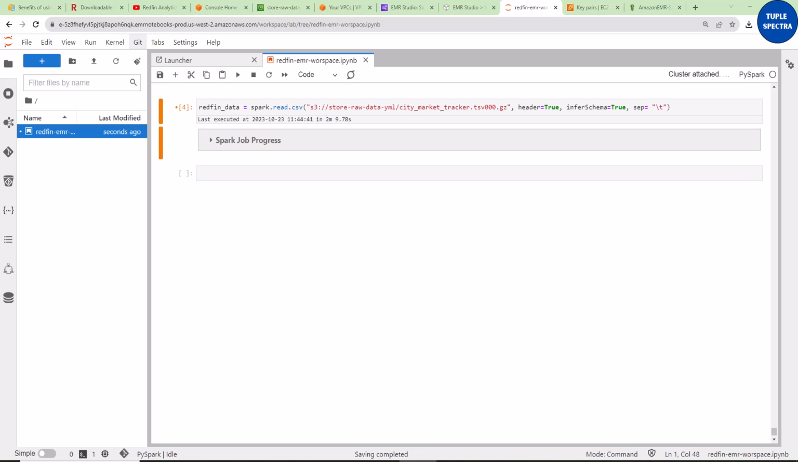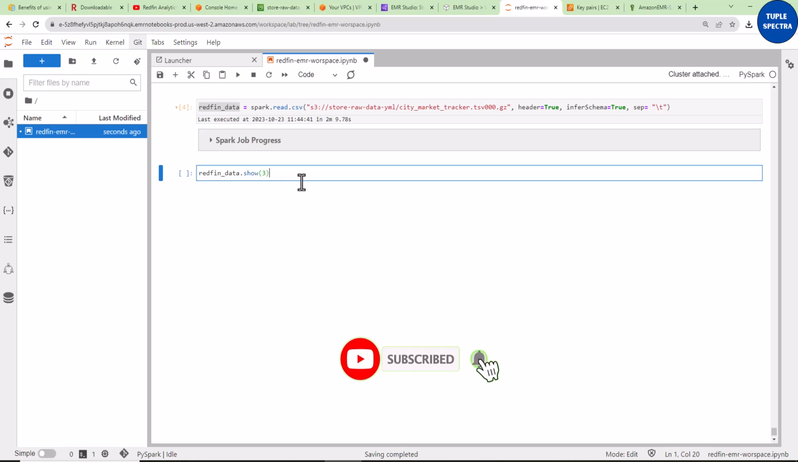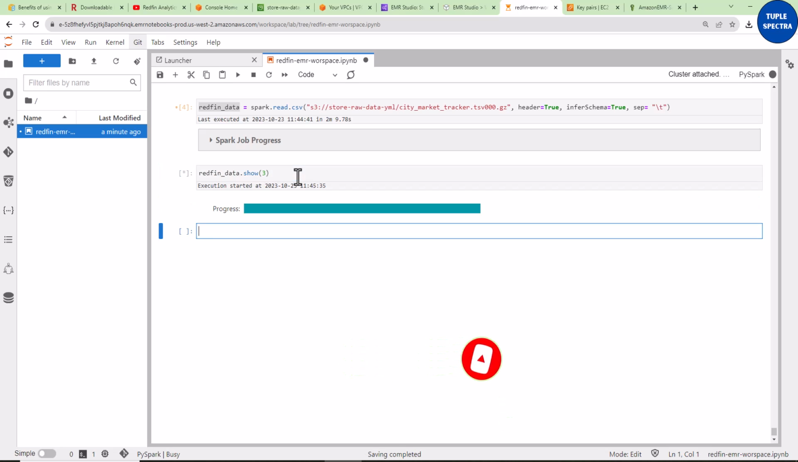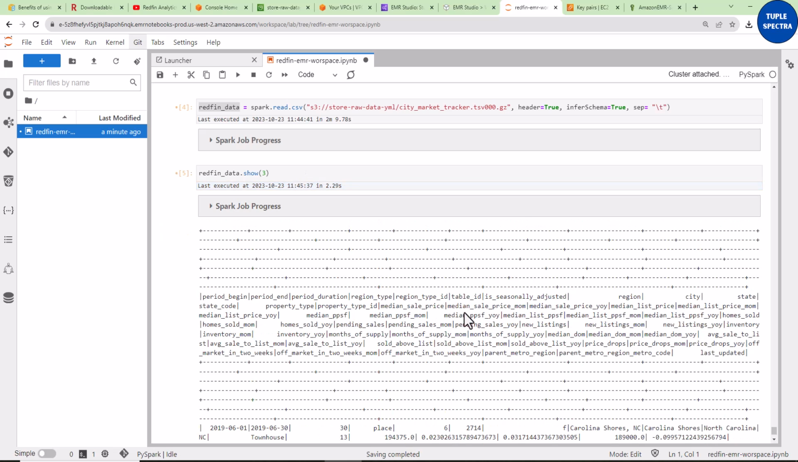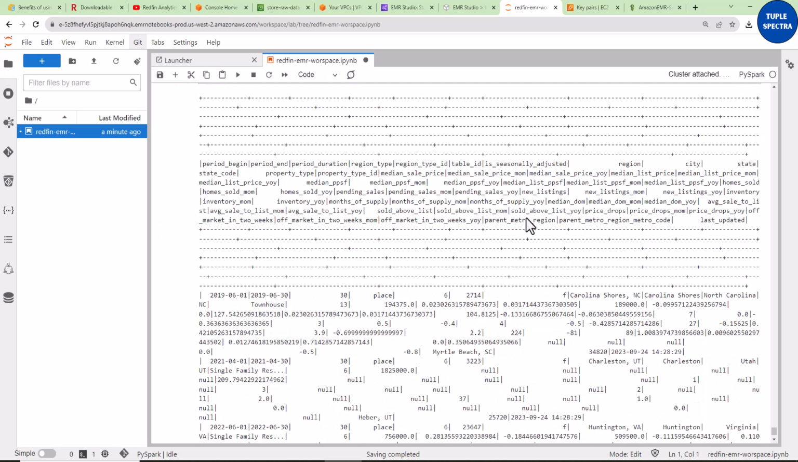Now if you want to see the first 3 rows of the data, you can just do redfin_data.show, then you can put 3 right here. Remember, we are running pyspark code right here. This is not pandas, this is pyspark. We have our Redfin data variable, and we want to see the first 3 rows. If I run that, we should be able to see that. You can see it right here, guys.